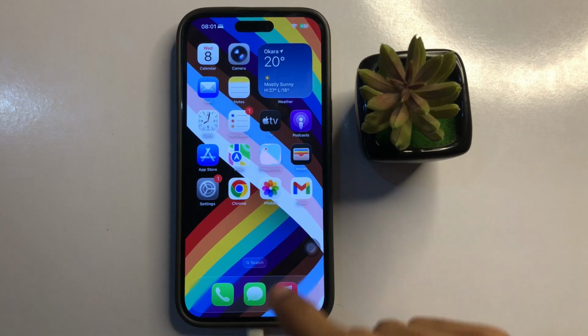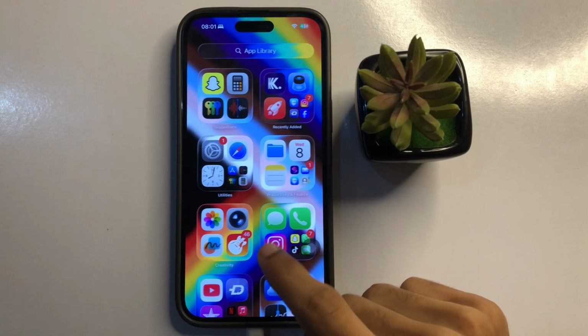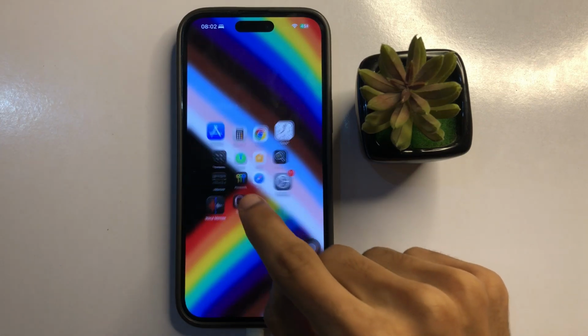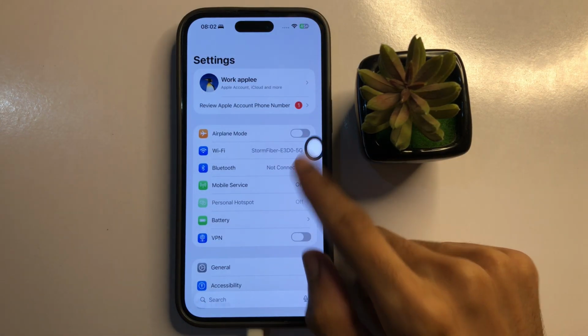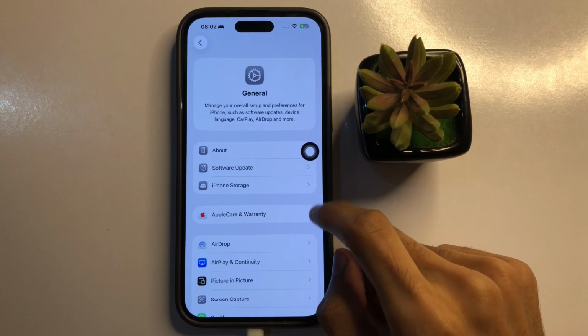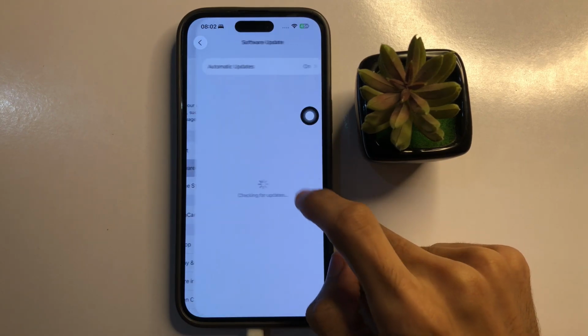First of all, go to app library. Now here click on utilities folder. Now here click on settings app. Now in settings, scroll down, click on general. Now here click on software update.